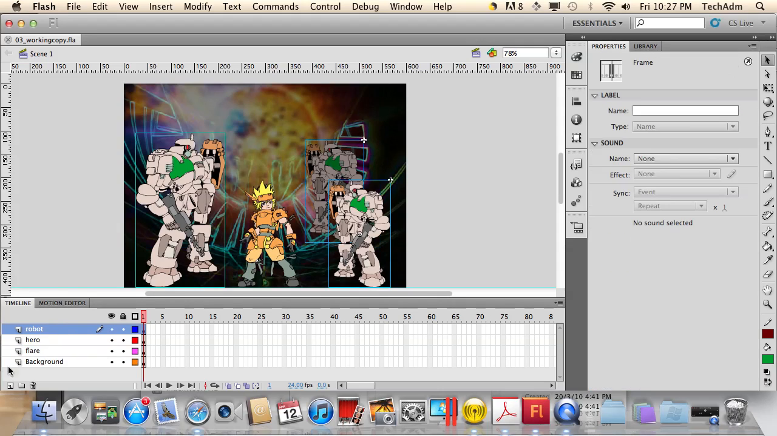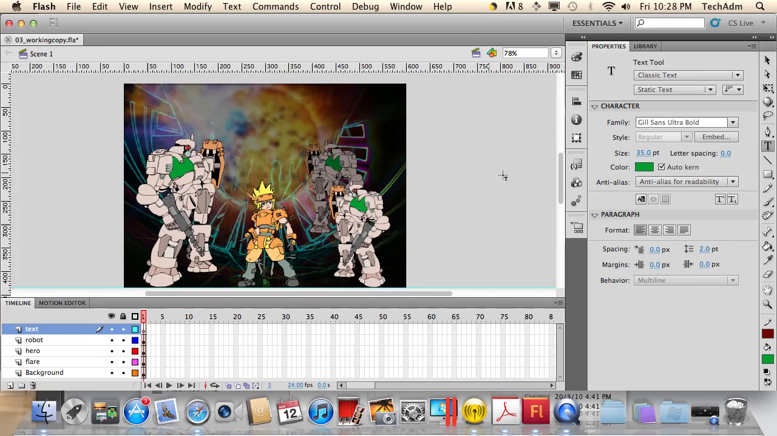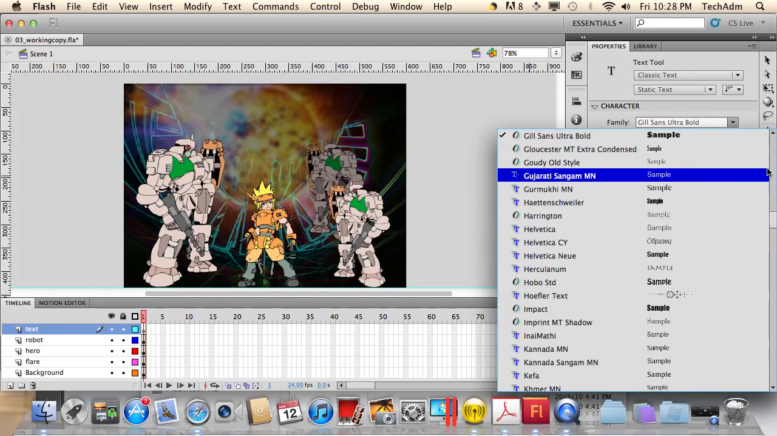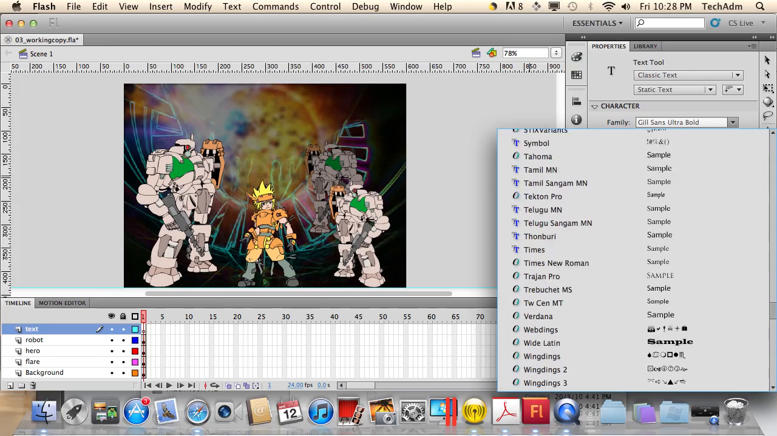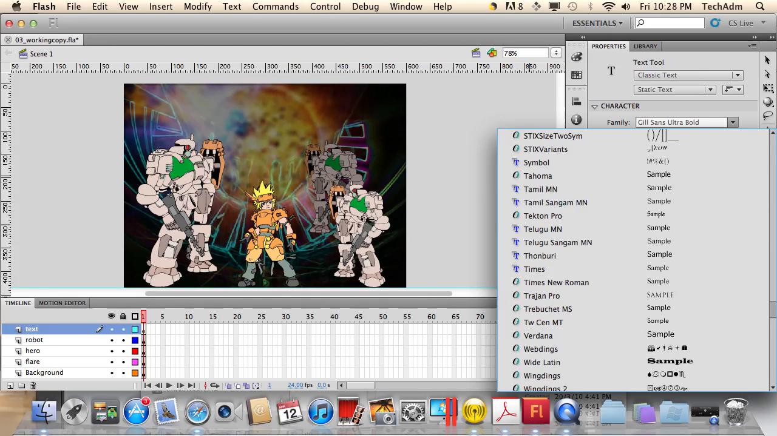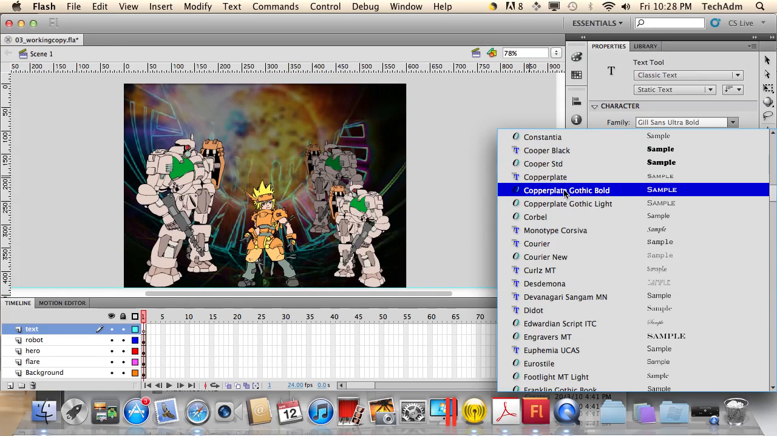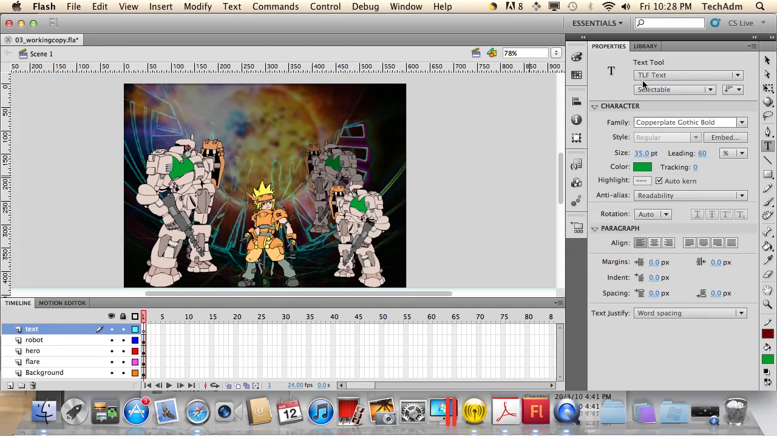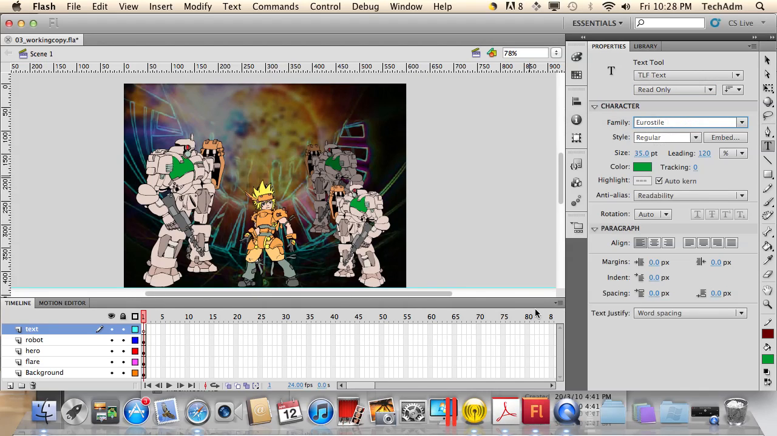So we've got to create a new layer here. We're going to call it text. We've got to choose the text tool. Okay, we've got to choose what sort of font. We'll just leave it as it is. Maybe you want to choose Copperplate. Okay, and we choose TLF text here, read only. And we choose this sort of font here. Maybe I'll choose Europa. Do they have Europa? Eurostyle, now that's a good font.